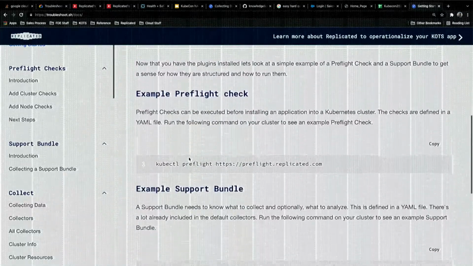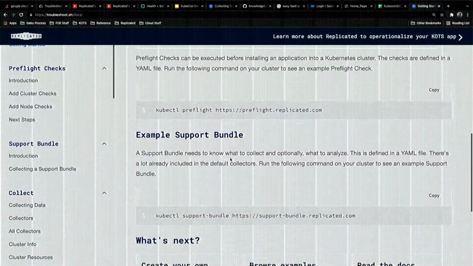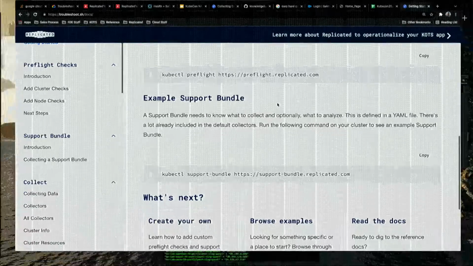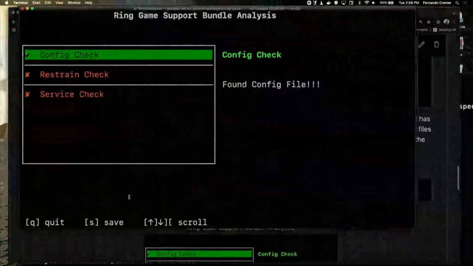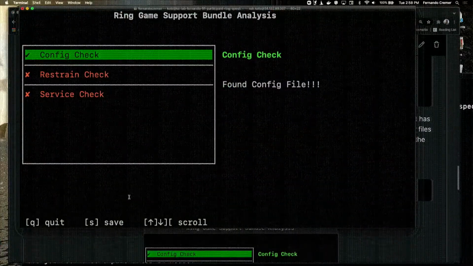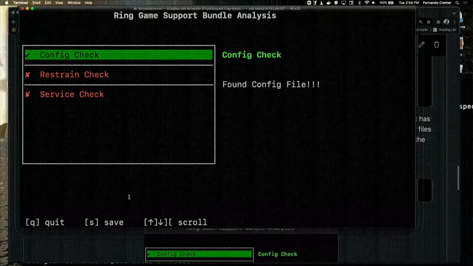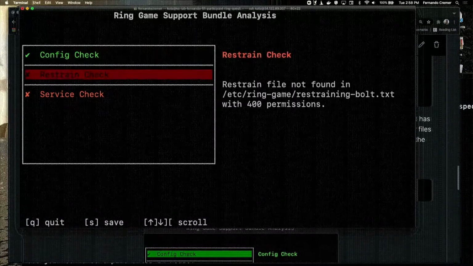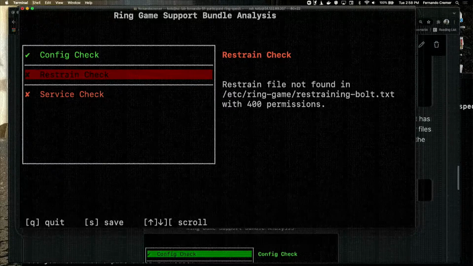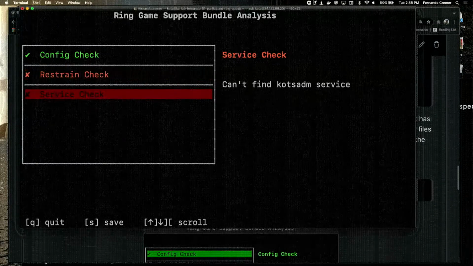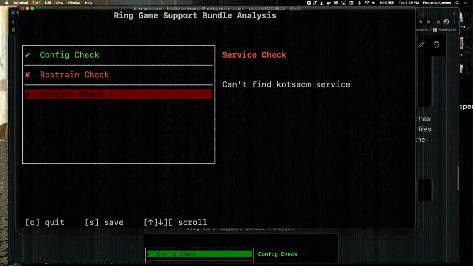And that's kind of what Triwa went over in the previous session. But once your bundle is run, you should have this. So the config check is there because we added it, but now it's complaining about a restraint check failing, and it also cannot find the kotsadm service.